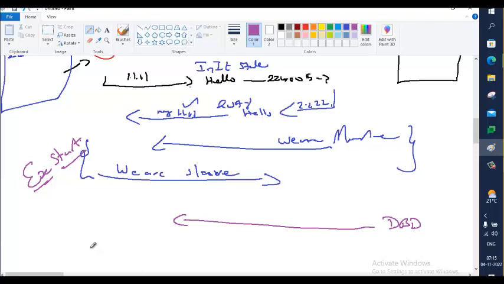Master has started sending DBD. For that DBD, an acknowledgement as well as the DBD of the slave is sent. This is what is called exchange state. Exchange state.